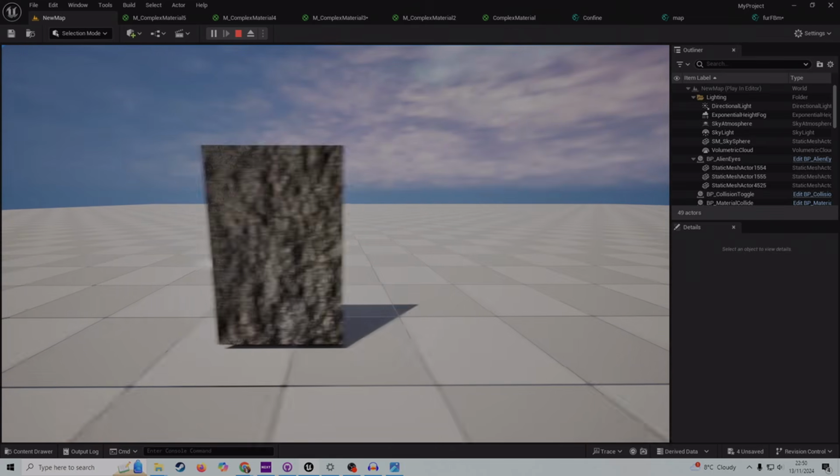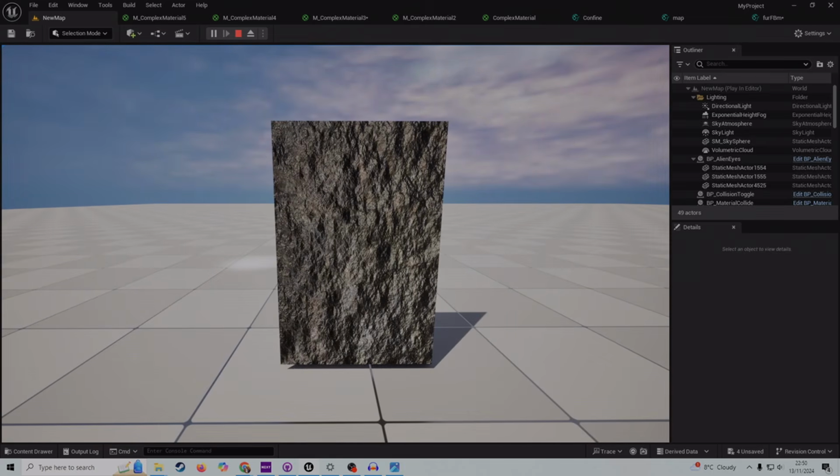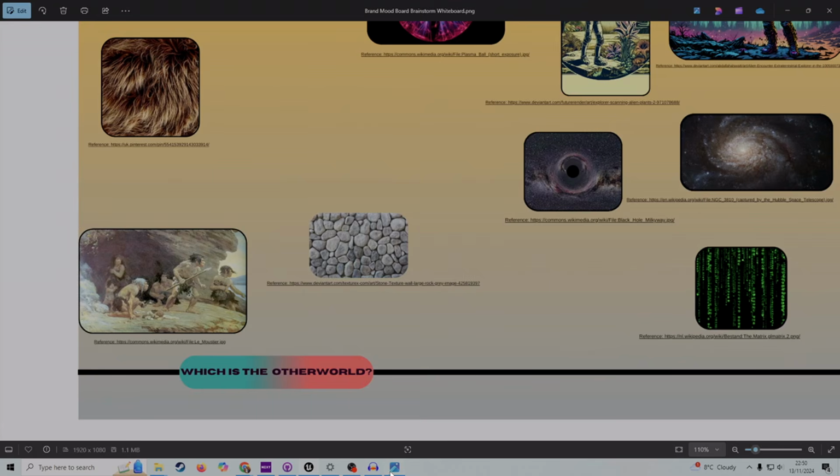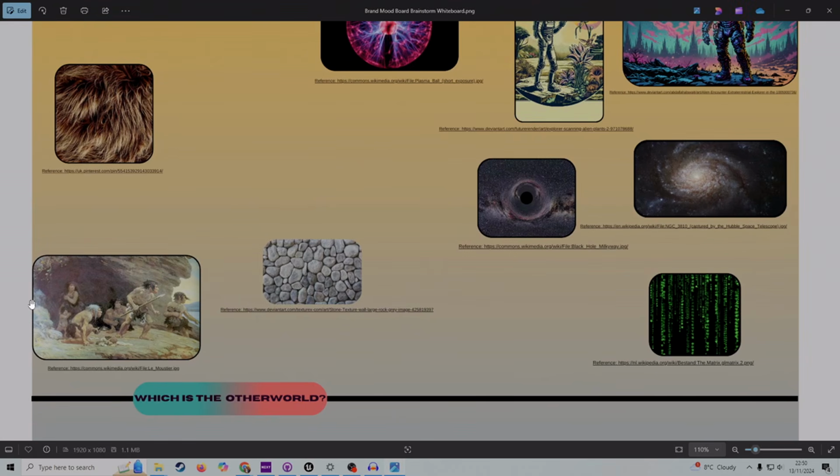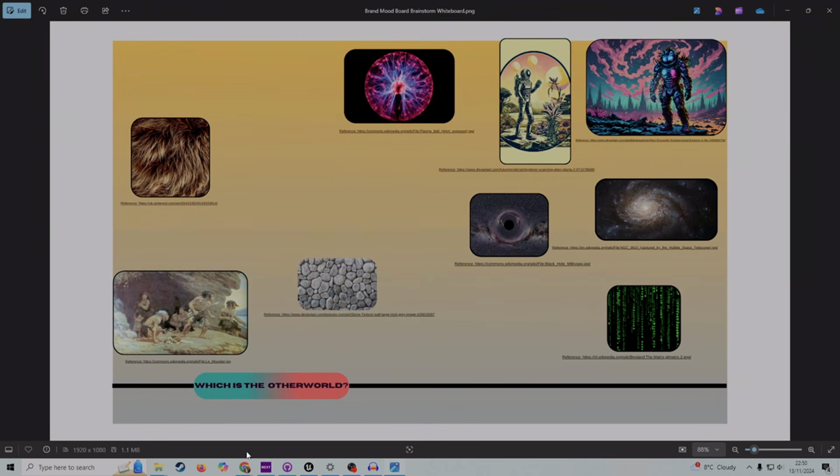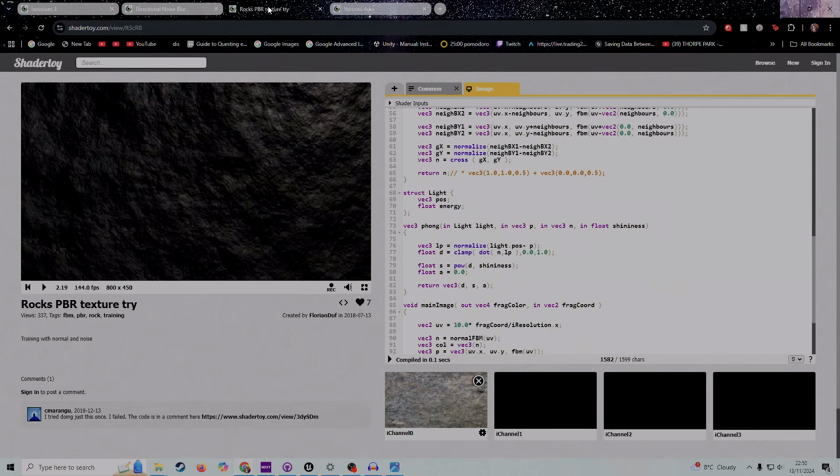And this is my fourth material. So obviously cavemen, they have stone, and I wanted to show stone. Obviously that could be on the end of a weapon, or it can be the cave that they live in. And this is the Shadertoy place that I got it from.